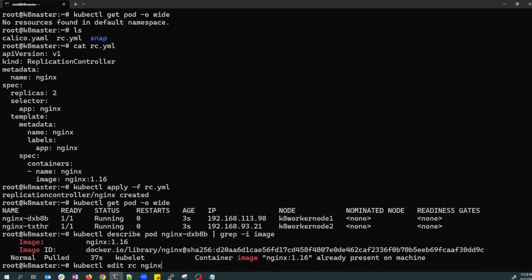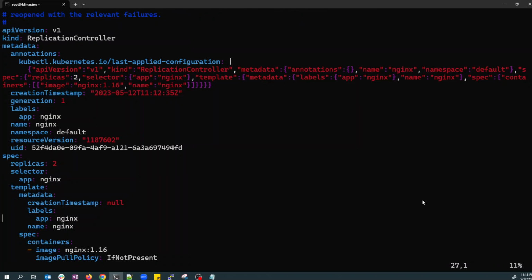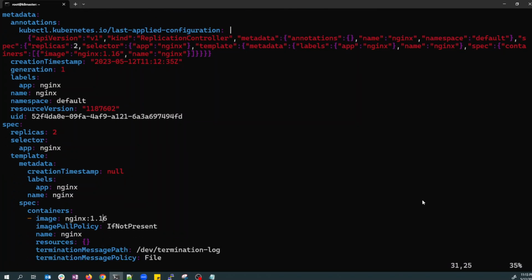Now the YAML file in the background, which gets created, Nginx, is saved in etcd in the cache. See, replicas is 2. What I'm going to do is make a change. I'll just say I want version 1.17.